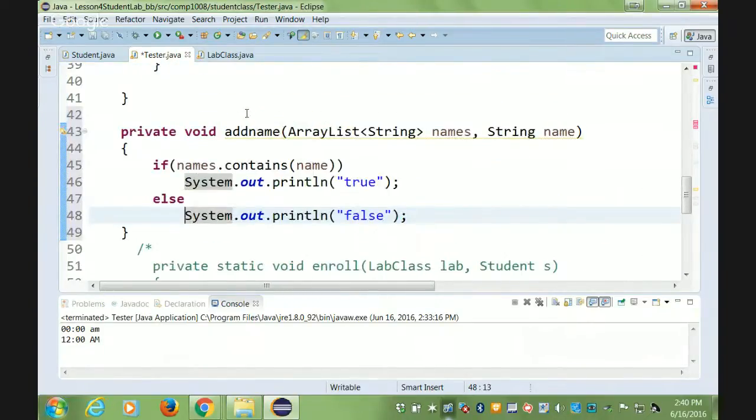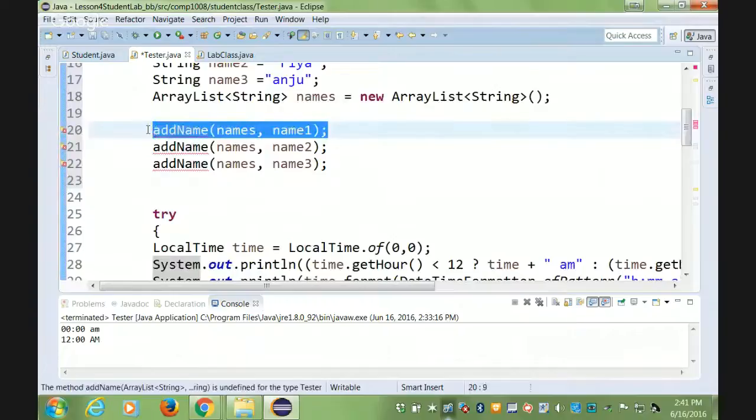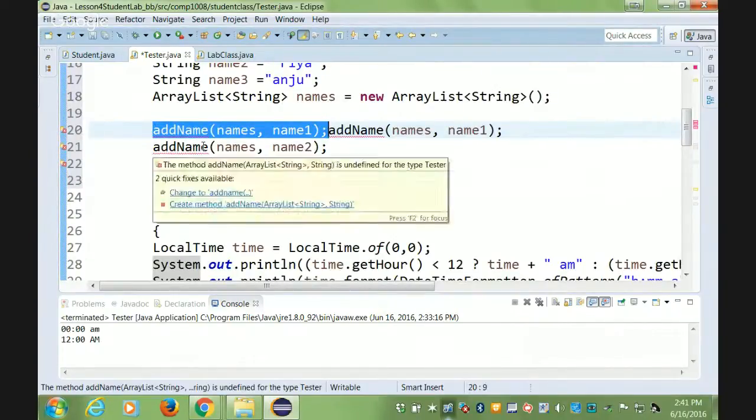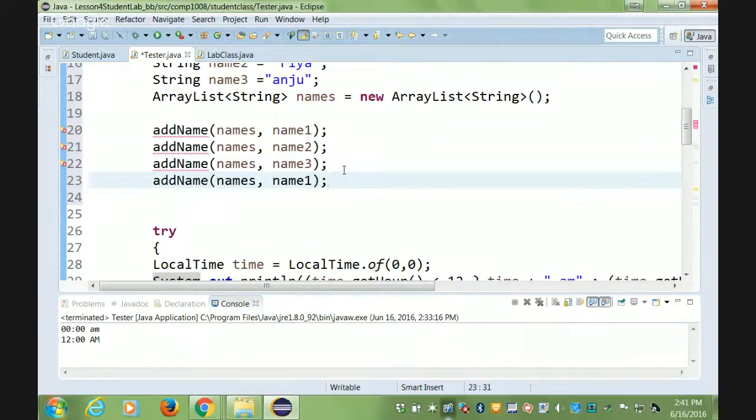Every time you pass a name, if it contains it, it will print true, and if it does not contain it, it is false. So I called it with Anju first, then I called it with Ria, and then I called it with Anju. And there are two different Anjus. You know what I mean? One is in name 1 and one is in name 3. They're two different objects. So let's see. And just to prove my point, let me add this name 1 Anju again, just for the heck of it. So is it comparing addresses or is it comparing contents?